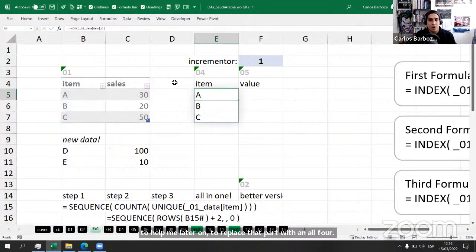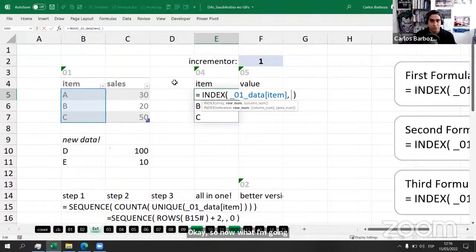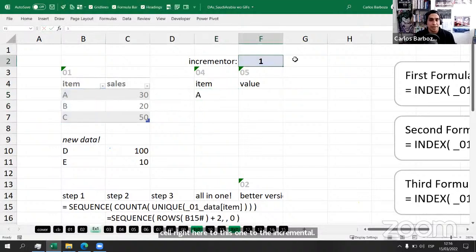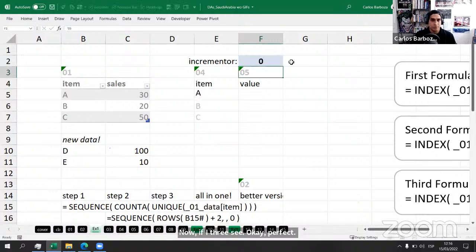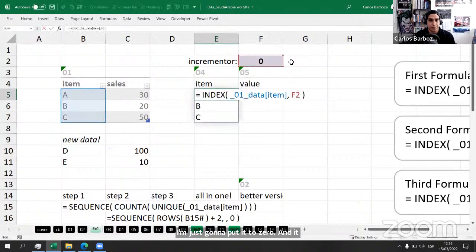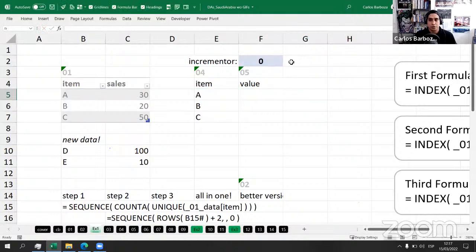Now, since you know that the second argument of this function is the row, I'm gonna link it to this cell right here, the incrementer. Once I put that, it shows me an A. If I switch this to a 2, now it shows me a B. If I put 3, C, okay, perfect. I'm just gonna put it to 0, and it shows me the spill range. Spill range and dynamic arrays are synonyms at some points, but when you get technical, they're different.